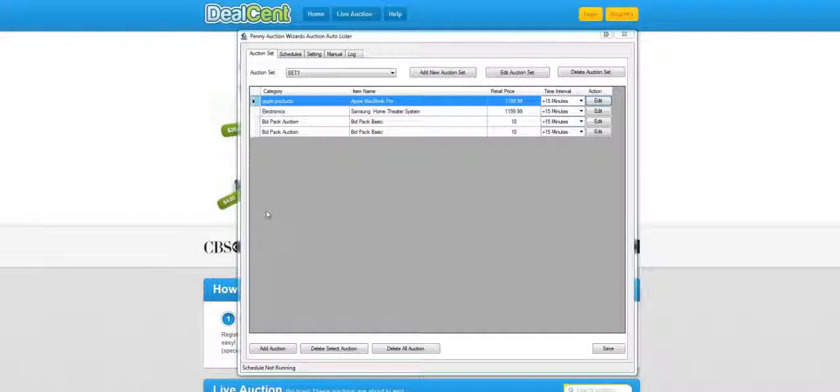This particular video is going to cover the Penny Auction Wizards Auction Auto Lister. This isn't a program that's exclusive. It's not included with the standard or the professional packages, but it's available as an add-on. Basically, what this software does is it makes your life much easier when it comes to listing auctions.